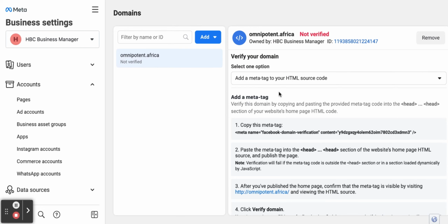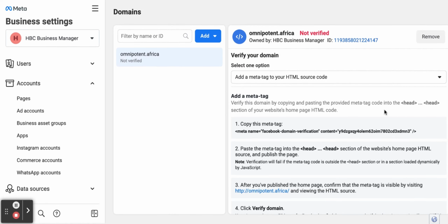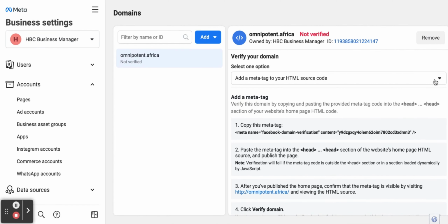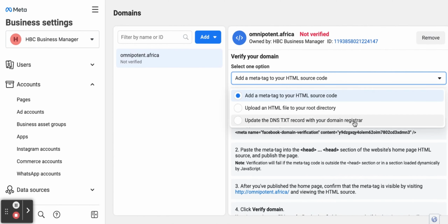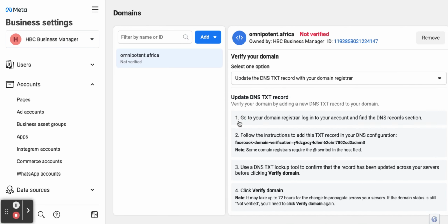So add a meta tag to HTML code. So this is where it's going to get very important, and where your domain registrar is very crucial. So wherever you registered your domain and where you purchased your hosting, right, you are going to click the third option, update the DNS TXT record with your domain registrar. So you're going to click here, all right?